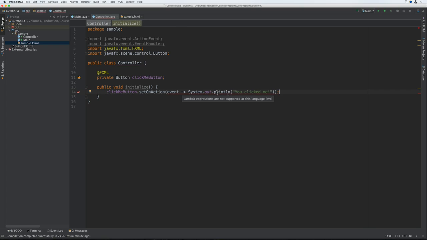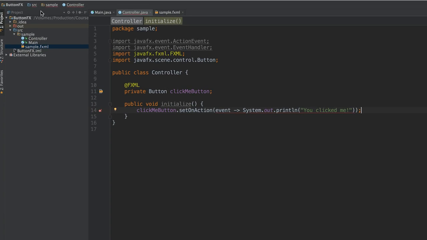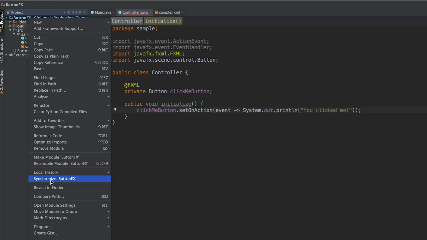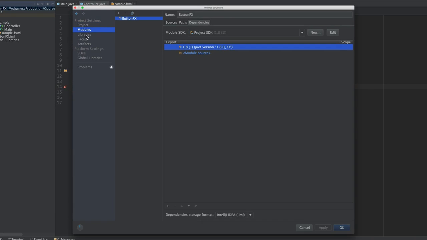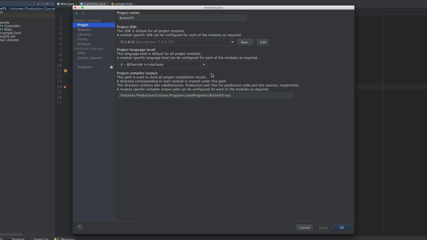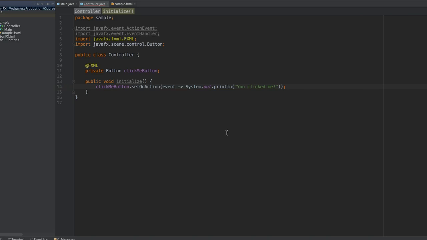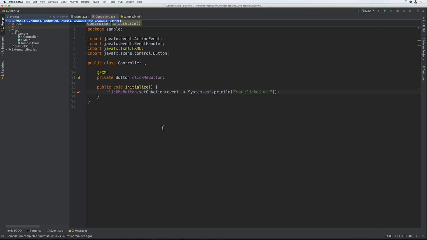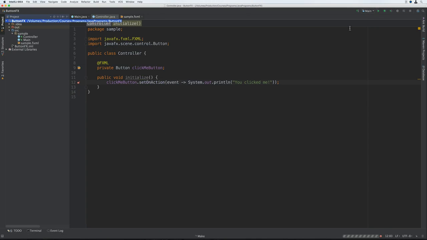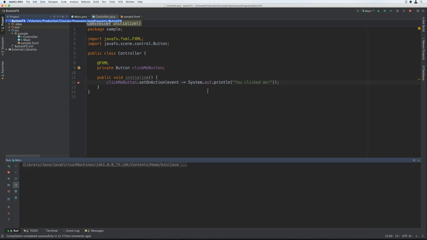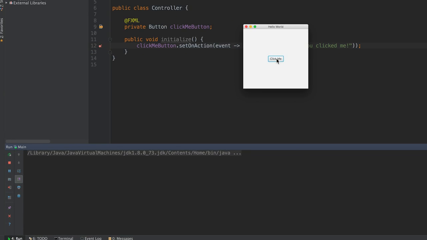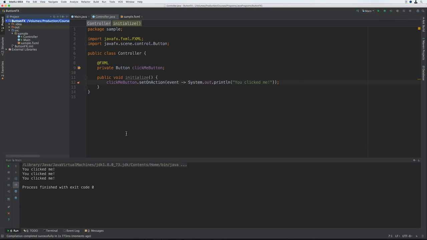And again, because I've created a new class, it's defaulting to the wrong language level. I'm just going to change that by clicking over here, and change that back to 8 again, the project language level for lambdas. Click on OK. Alright, so we run this now. And we obviously got the same result, but this time using a Lambda.